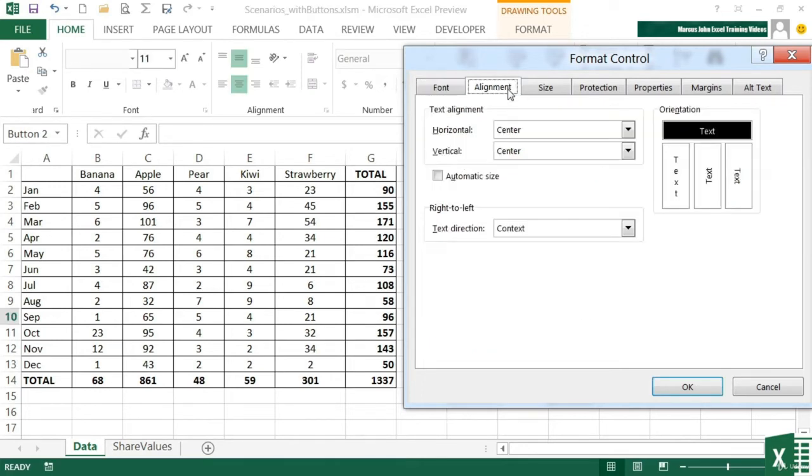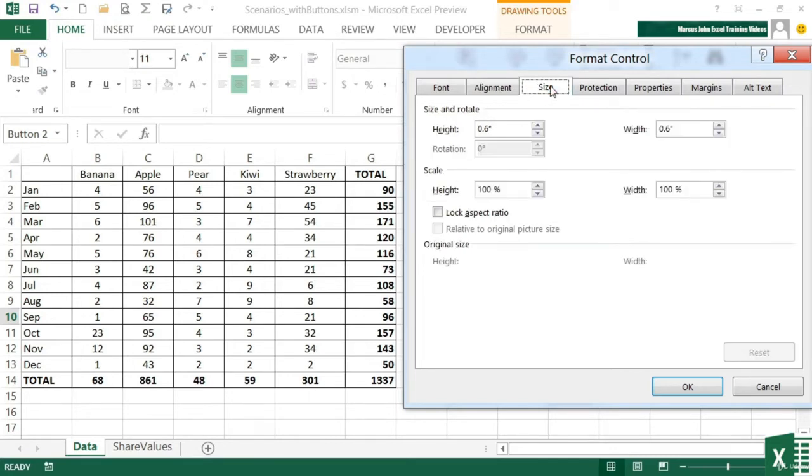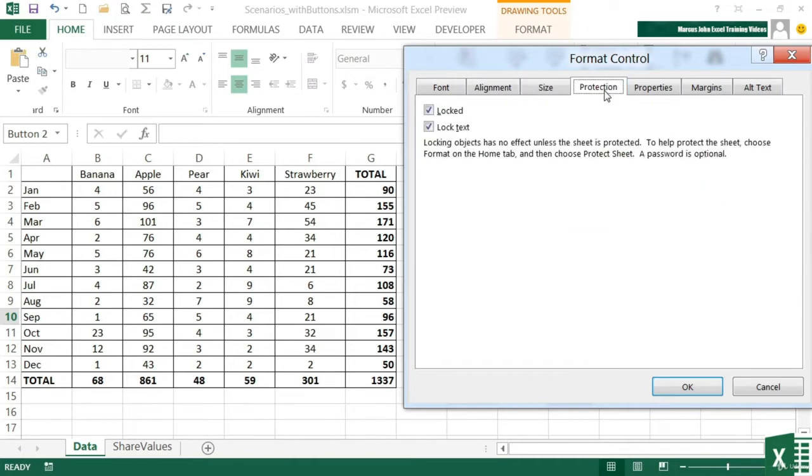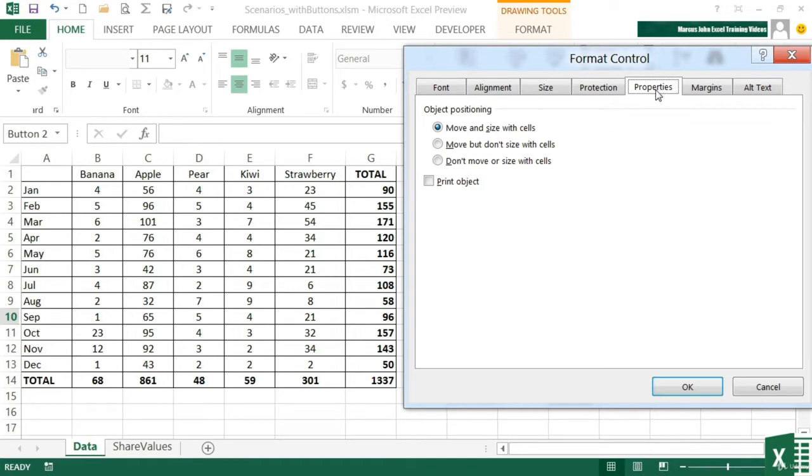We can control the alignment of the text on the button. So you can see you can go across, you can go vertical, you can go rotated left, you can go rotated right. We can change the size of the box from here. We can lock an item or lock the text on it. We can control its positioning. At the moment it will move and size with cells. So if the rows and the columns that the box overlaps is resized, then that will affect the button. Now you can stop that from happening by saying don't move or size with cells, or move but don't size with cells, and then the size will always be the same.